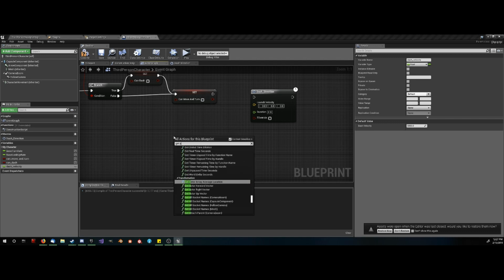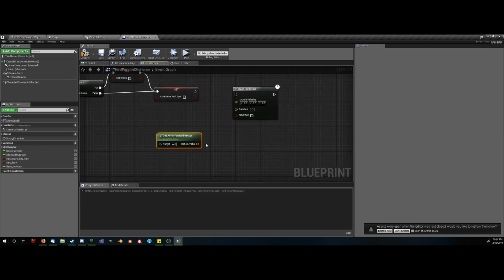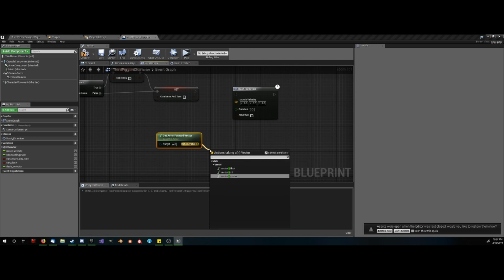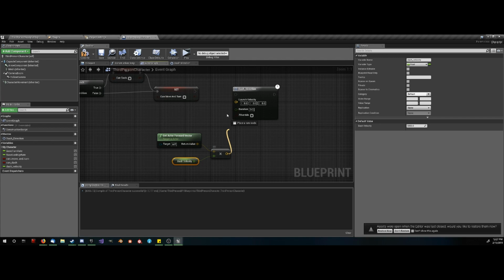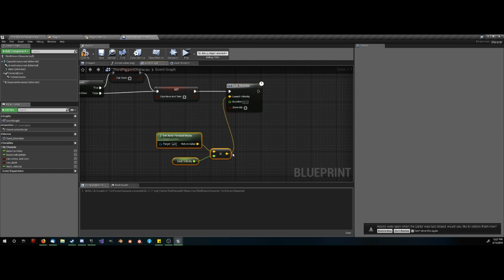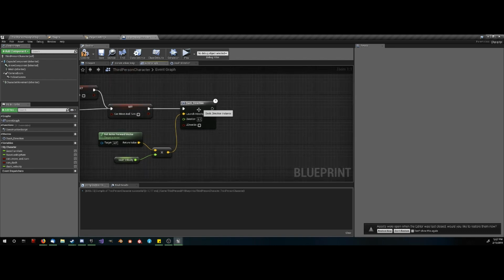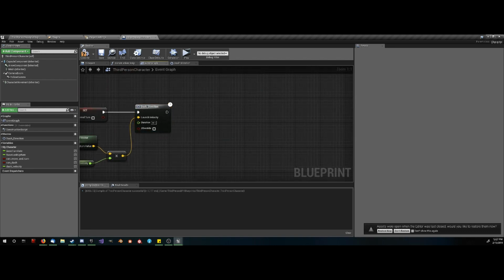Now we want to get actor forward vector, multiply this by that dash velocity, and plug that into the launch velocity. The duration we can set to be 0.1 and just leave the Z override blank. We'll be using the same dash direction later for the wall running with different settings, which is why we made it a macro, because it's easier to reuse the code.